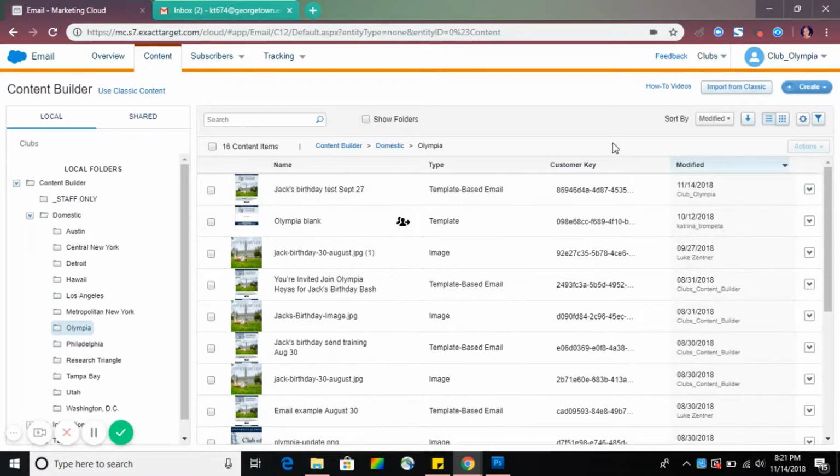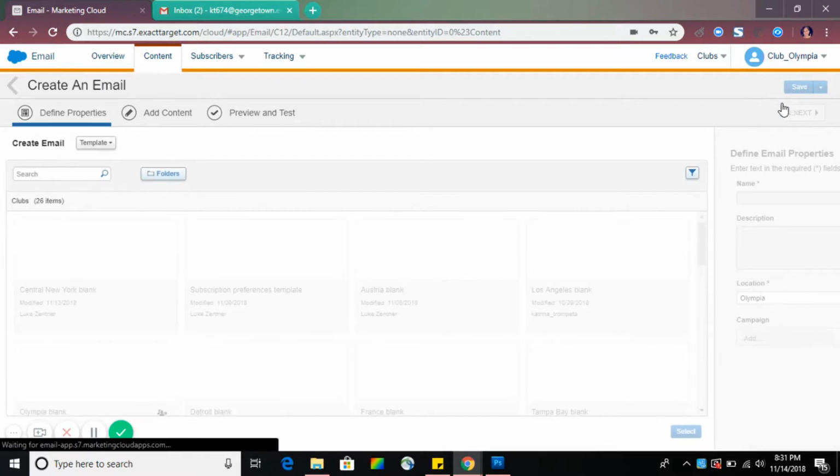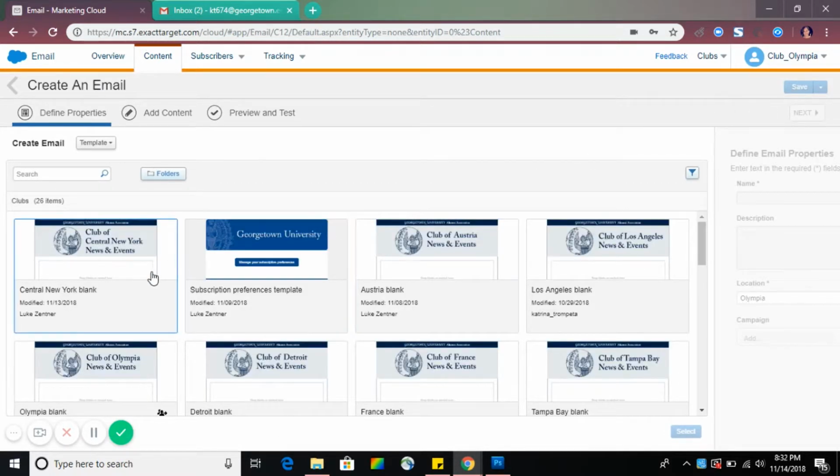But I'm going to show you how to create an email entirely from scratch. So to create an email from scratch, the first thing you're going to want to do is go up to this blue button here on the upper right-hand side where it says create. Click on email message. And from here, you'll select your club's email template. So here's our Club of Olympia template.